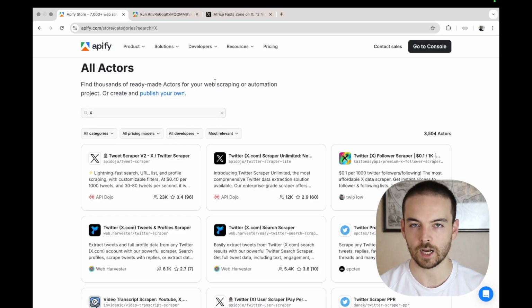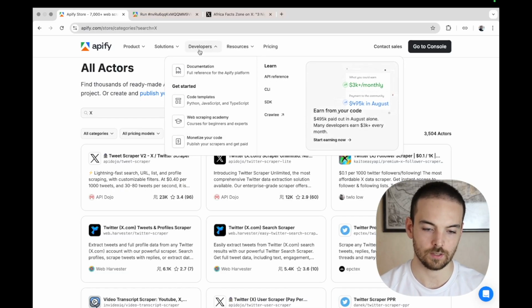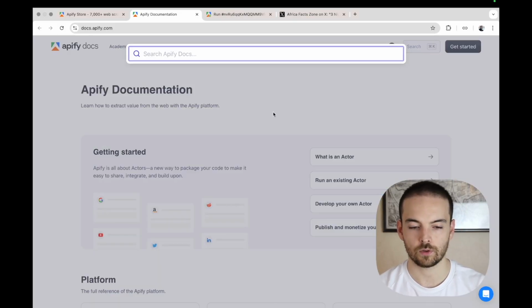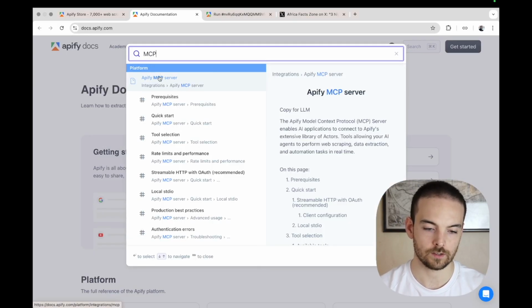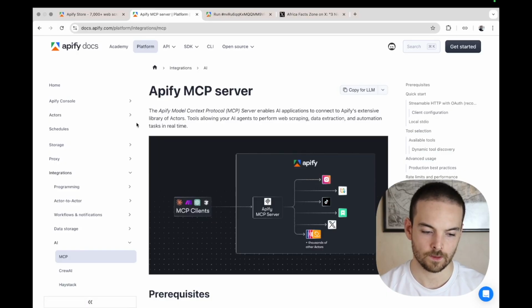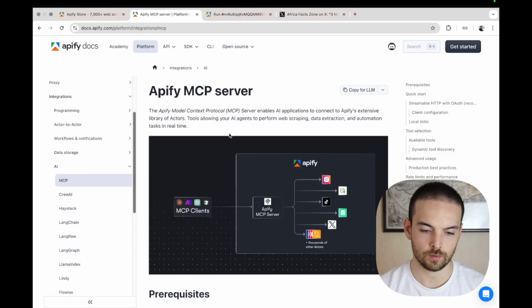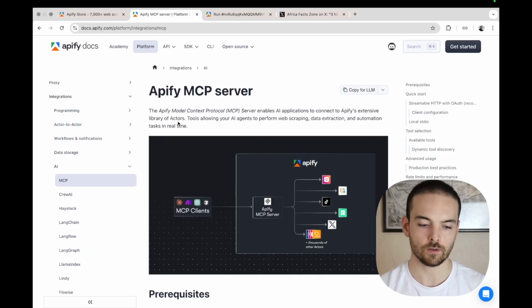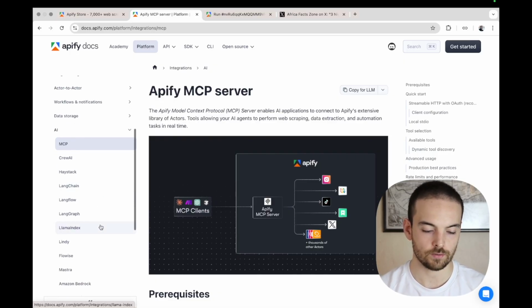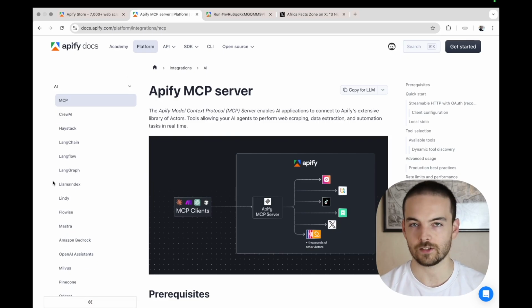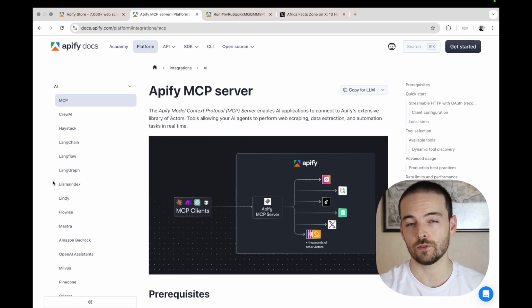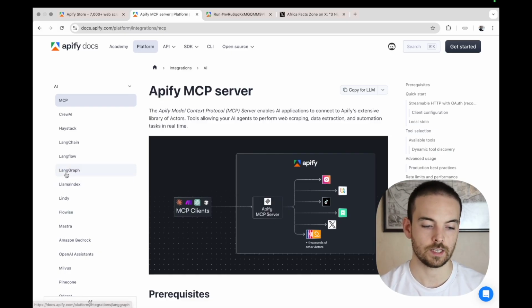We are back on Apify. Let's find MCP server. So on developer documentation, if we search for MCP, we should find something interesting. So we have documentation for general Apify MCP server. And here, if you scroll down, we can see that we can use this MCP with different frameworks. Let's click on LangGraph.